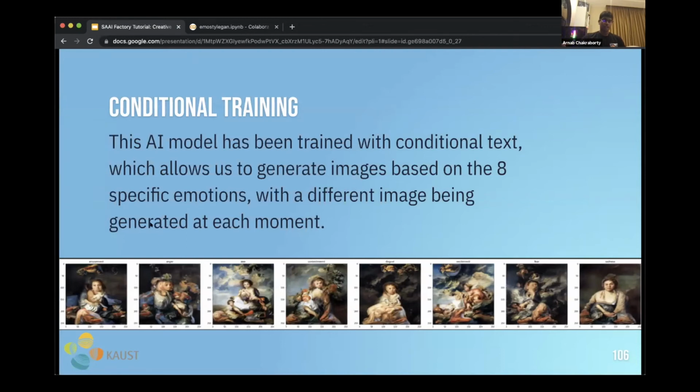So, conditional training. This AI model has been trained with conditional text, which allows us to generate images based on the 8 specific emotions, with a different image being generated at each moment. For example, we see here, we have amusement, anger, awe, contentment, disgust, excitement, fear, and sadness. I'll be opening these up more to show examples between each.